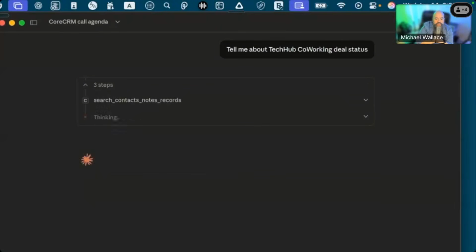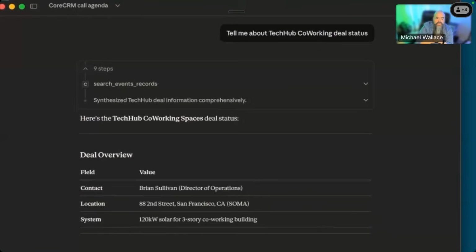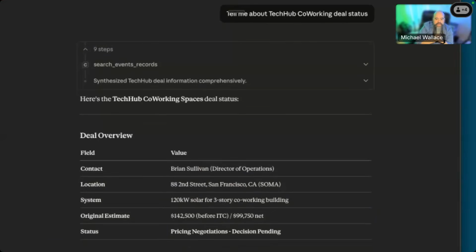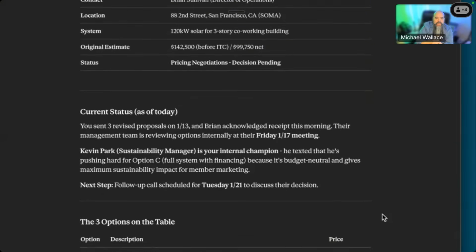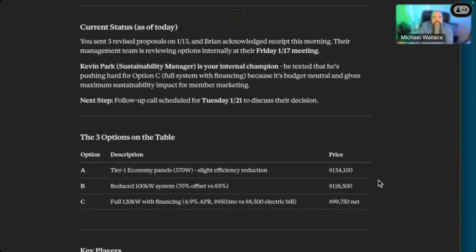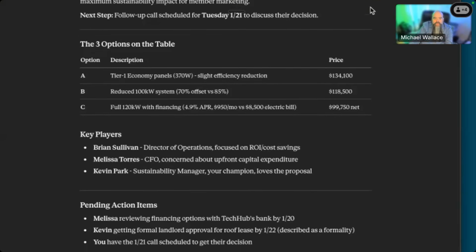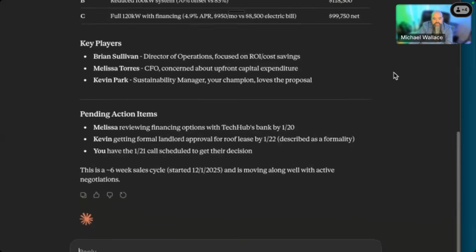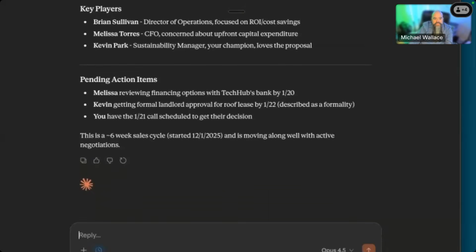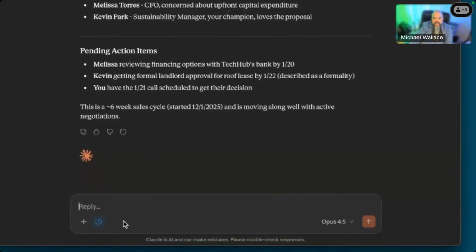And it's going through and searching the records, looking through notes, and looking at event records. And so here's the Tech Hub co-working deal specs. Has your primary contact, the address, system, original estimate, and it says you have 3 proposals that you put out, and they're reviewing those. And here's your internal champion for it. Here are the different options. Here are your key players that you're talking to. Here's pending actions, things that Melissa needs to do, and Kevin needs to do, and then what you need to do.